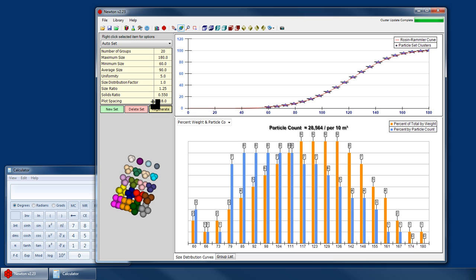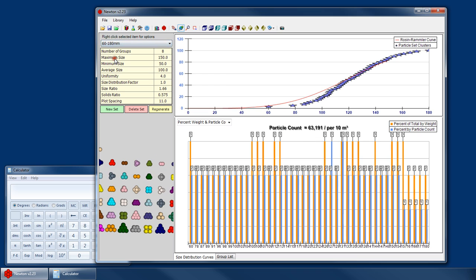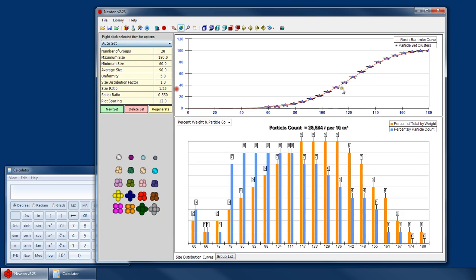Okay. So now let's turn down my plot spacing, 12. So it's a similar particle set to what we saw before. If we compare that to the built-in 60 to 180, well, yeah, that's following a very similar type of curve. So we manually created the 60 to 180 set, but we still did our best to follow that same kind of Ross and Ramler curve.